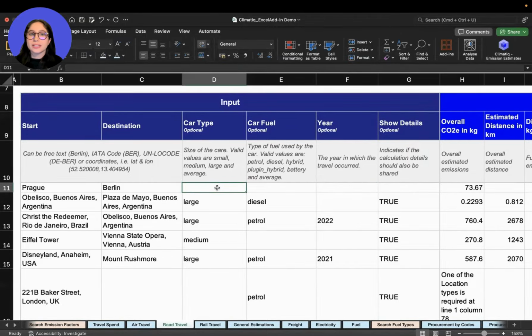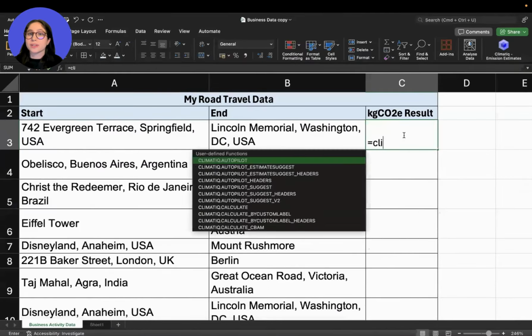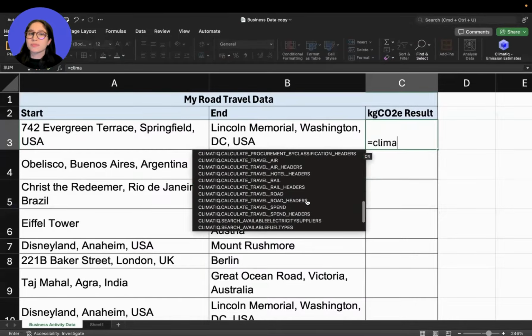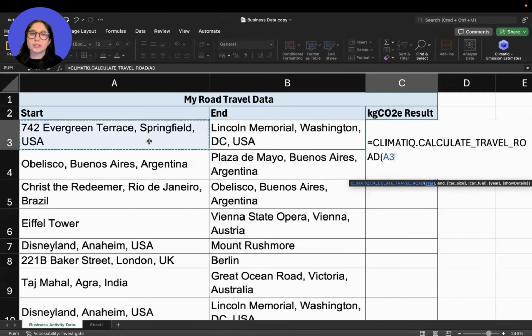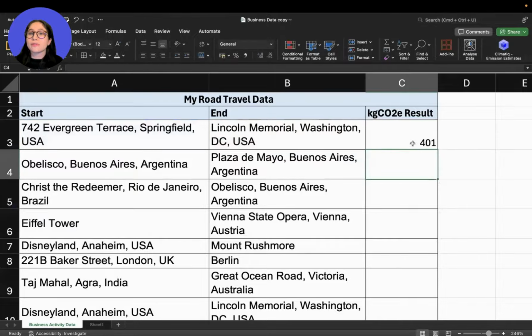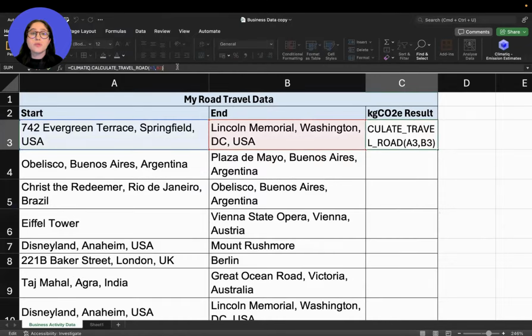I'll quickly show you how this is done for road travel in your own business data without using the Climatiq demo sheet with some fictitious data. You can access the Climatiq travel road formula, select your start and end destination, and if you know no more details about the journey, you can just close off the calculation with a bracket. This will still give us a result, but if we wanted to go back and add more details, we can add, for example, that the car type was small, and that the year of travel was 2024. All other fields are skipped by adding a comma or semicolon, depending on your Excel settings.